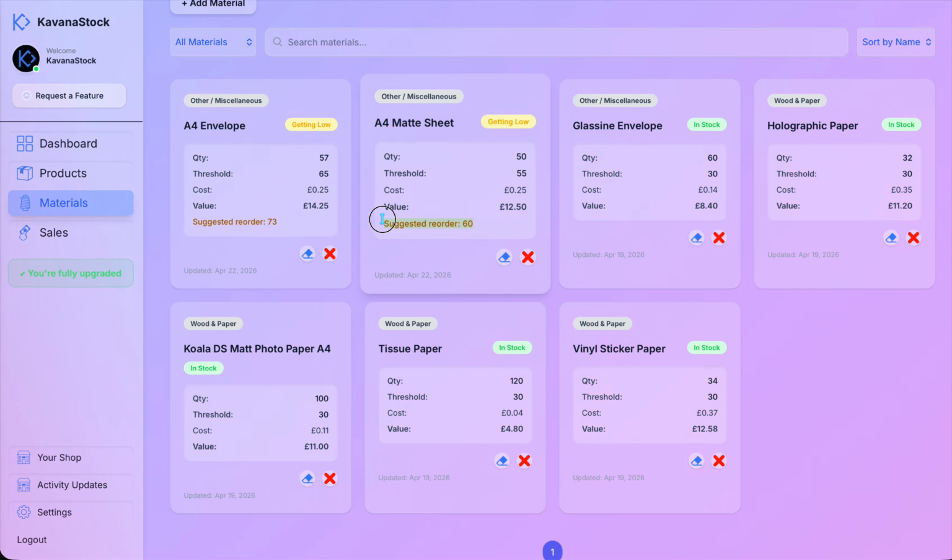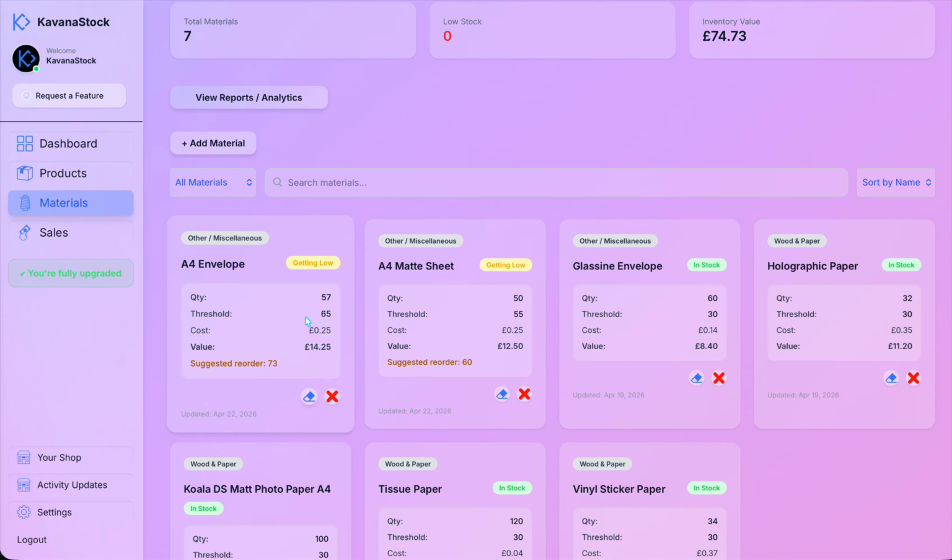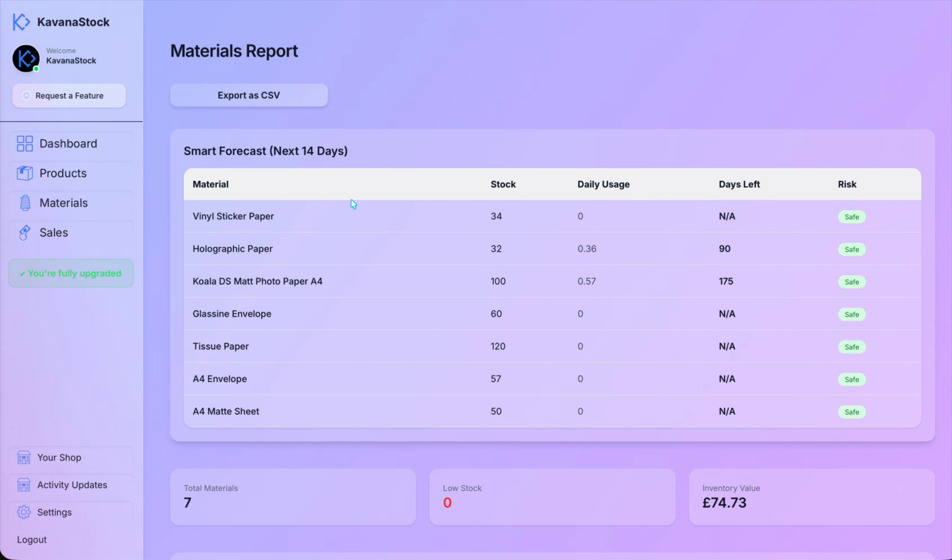Suggested reorder. So after a while, Kavana stock learns basically how often and how much you use the paper. So then it suggests how much you should reorder the next time. Like I say, it will take a bit to learn, but once it learns, it will make things a lot easier. So now what you can do is you can view the reports as well.